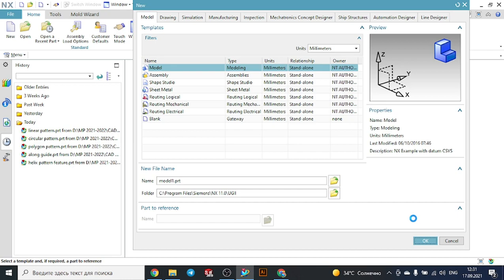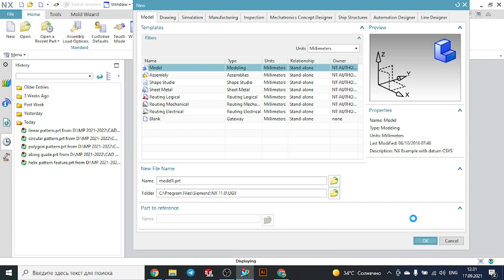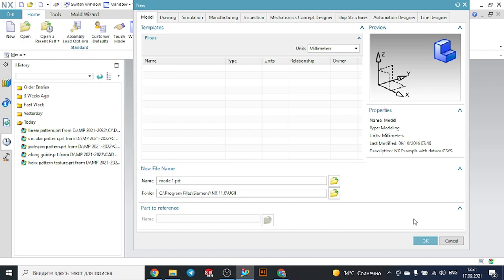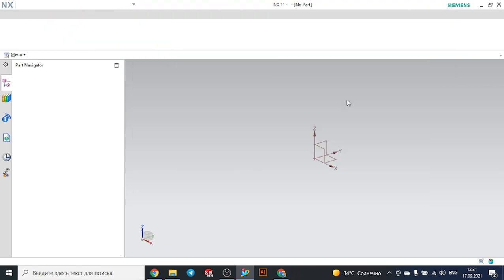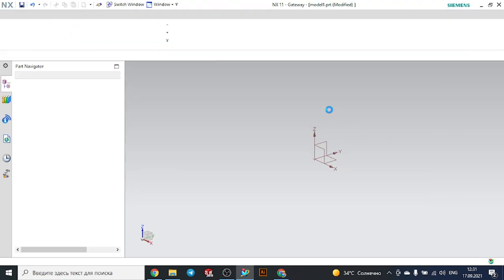Today is the important topic, so we will very deeply analyze the pattern feature and all the options. There are 5 or 7 options, and we will make some exercises as well. Just a moment. Okay, there is some delay.